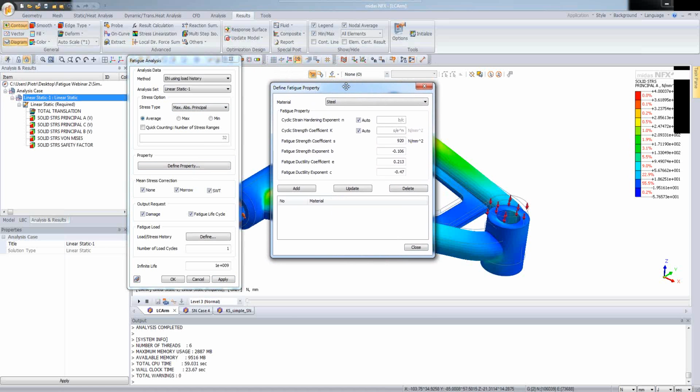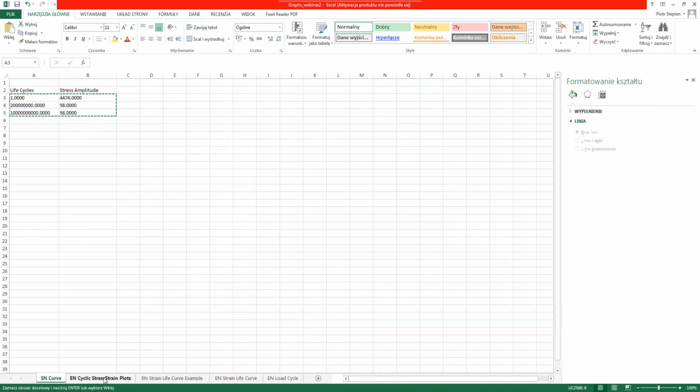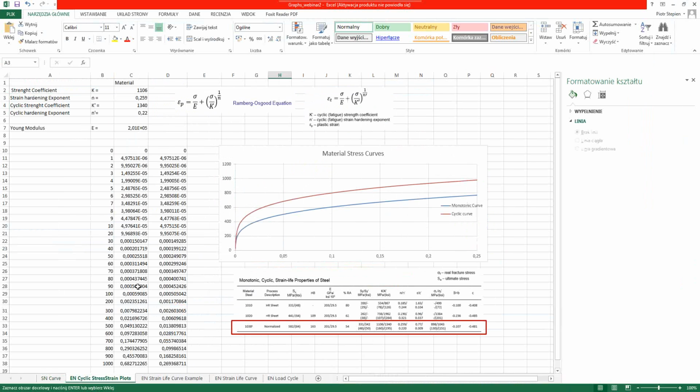Okay, so right now the fatigue property dialog box appears, and before we start any calculation using this method, I would like to show you some information about the material and refresh the knowledge from the previous lecture. So let me show you the Excel file.